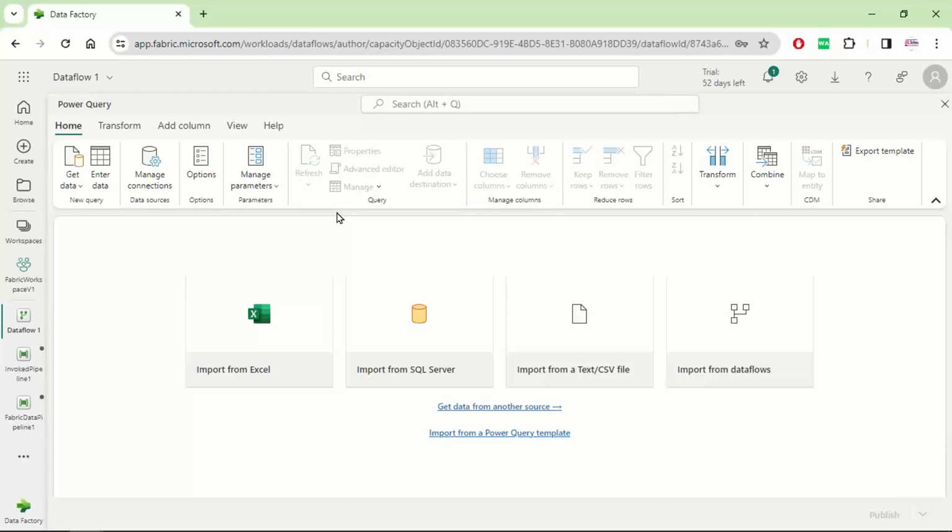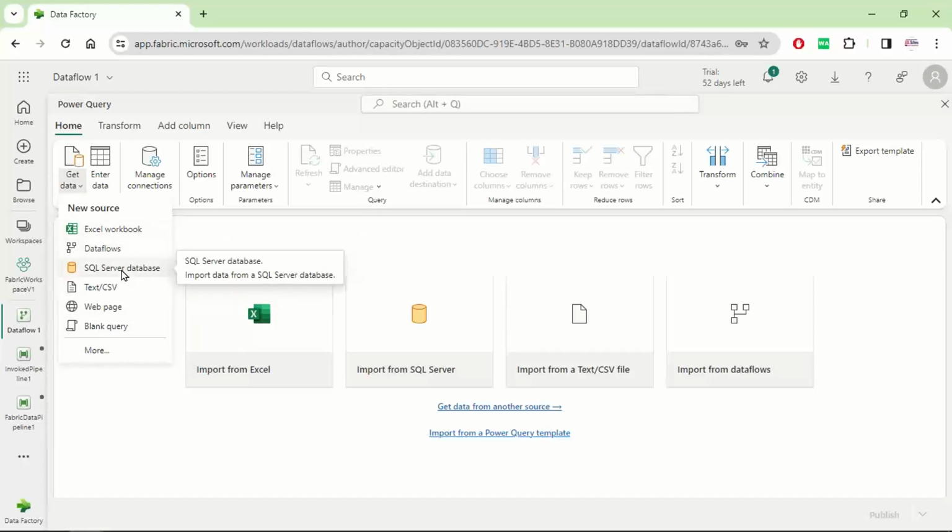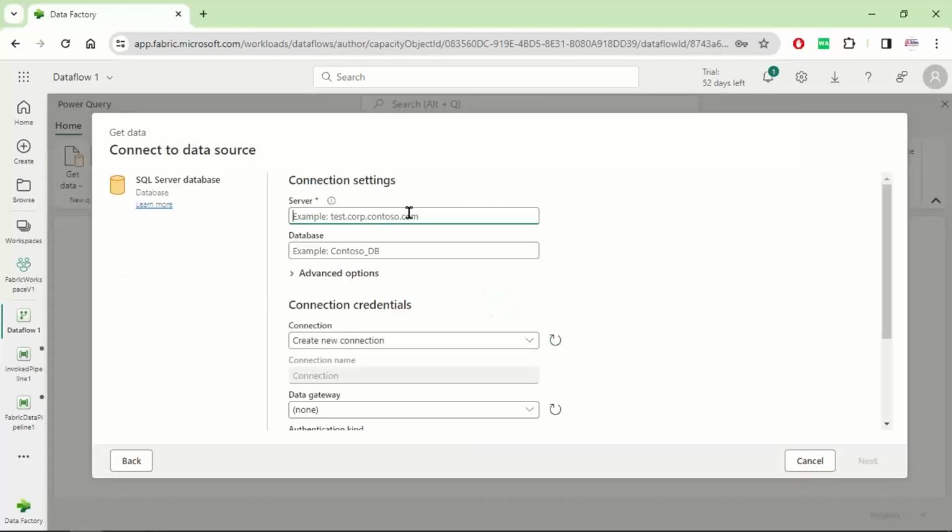Okay, click on data flow. Next. Here you see something called get data, just like Power BI: Excel, SQL database, etc. For example, you take a SQL Server database, you need to provide the server name.